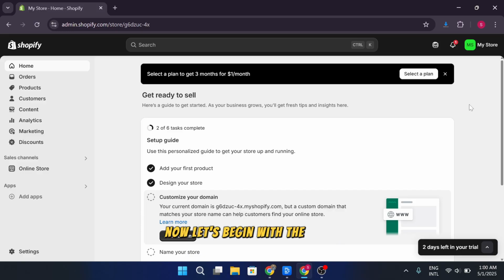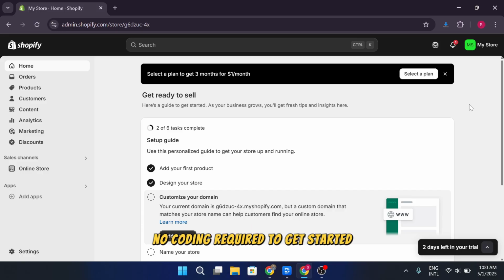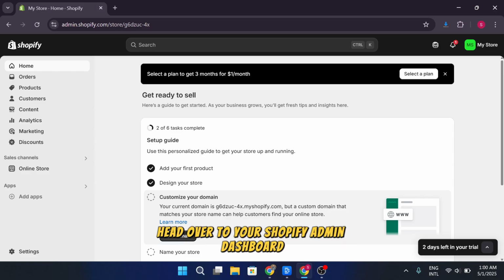Now, let's begin with the first method, which is using your theme settings. Some Shopify themes come with built-in options that allow you to display payment icons directly on your product pages. No coding required. To get started, head over to your Shopify admin dashboard.